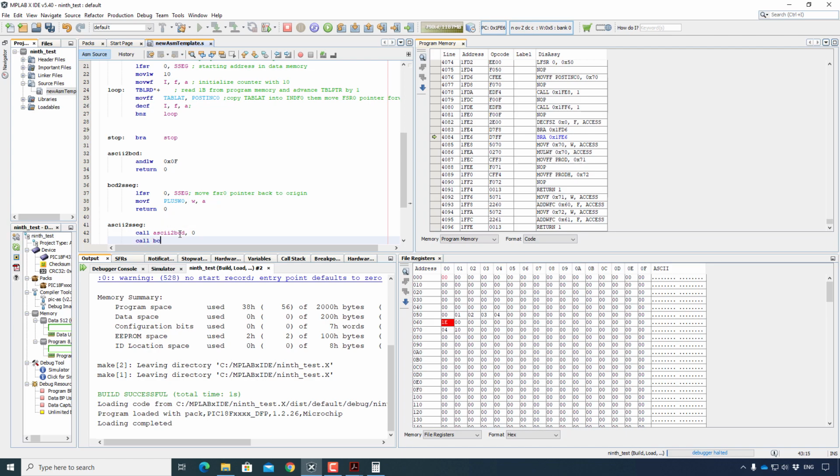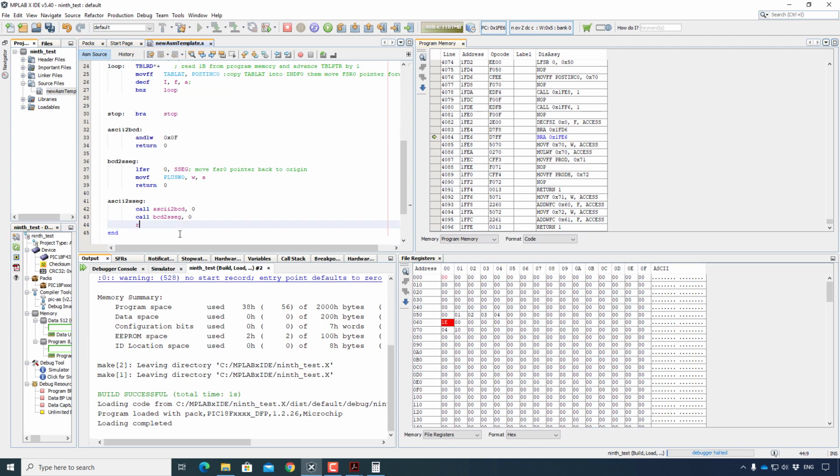Now I'm going to call the BCD to 7 segment, and my working register will have that value. And now here I can return 0. So what I've effectively done is I created a function here, I created a function here, and I created a third function that calls these two functions.